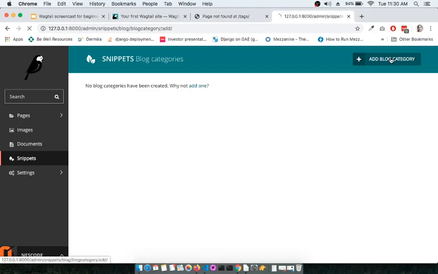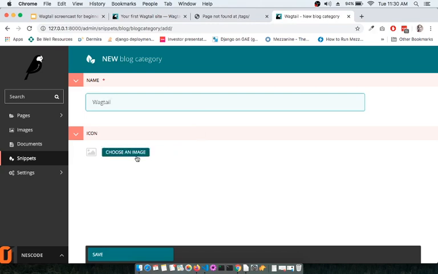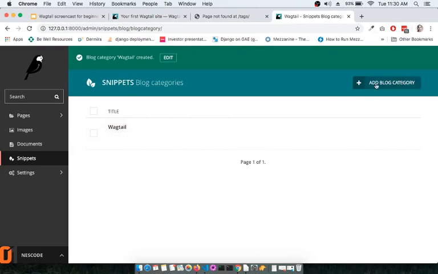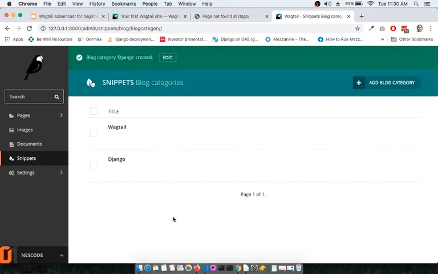We can go and add some category here. So we can say add blog category. Let's call it Wagtail, and if you want to give some icon image for that category, we can give the icon image. And let's add one more category called Django, and we have two categories.